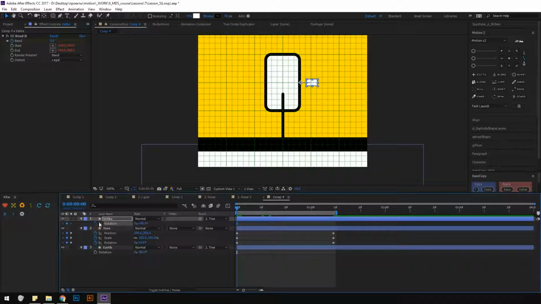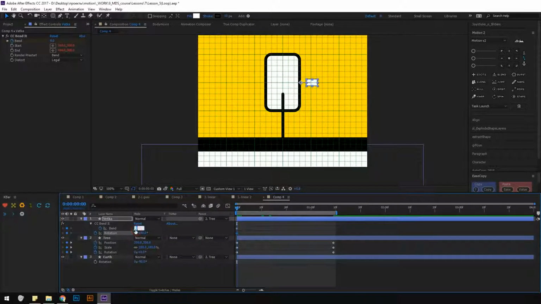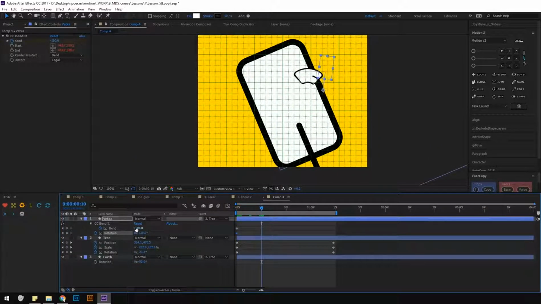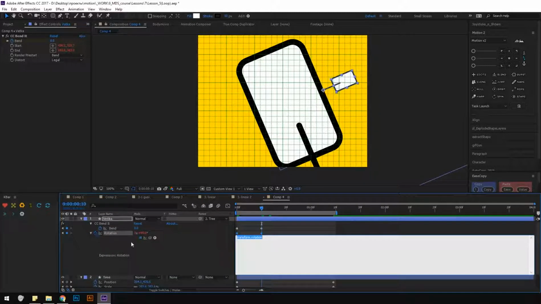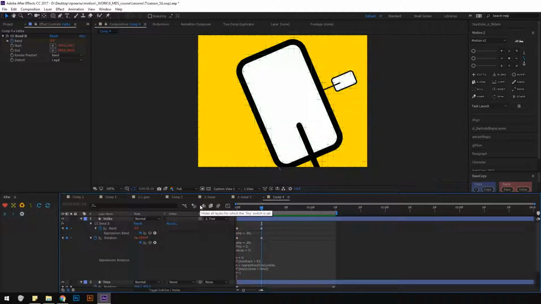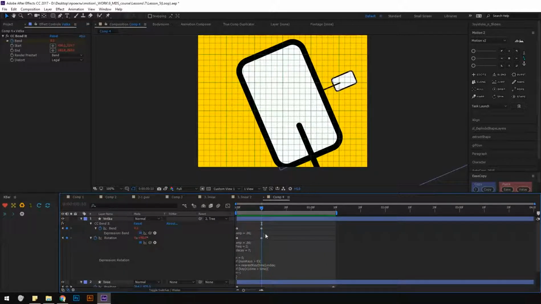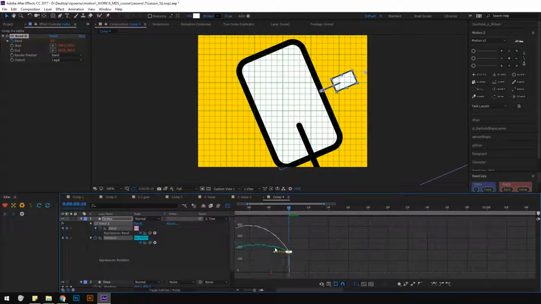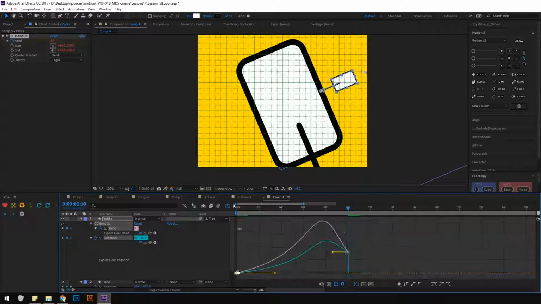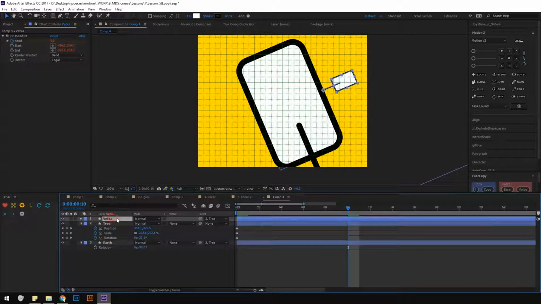Now we need to make the branch appear by animating its rotation and bend. Set the rotation to -30 and bend to -100. Then move 10 frames further and make the bend 0 and rotation 90 degrees. Add the bounce expression to these properties. And make the speed graphs of the following form. And remember that the last keyframe shouldn't have 0 speed.